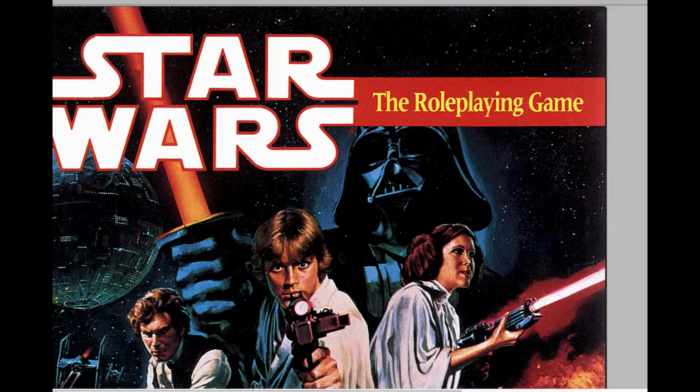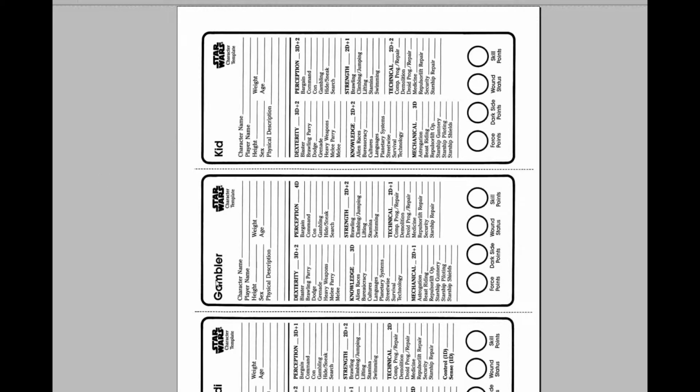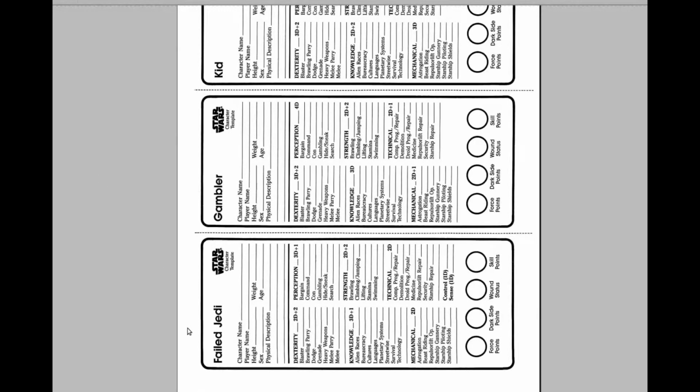Now, if you want to pick various templates, as I say, there's 24 in the base game. So let me just jump down to, let's see, yeah. So you've got the kid, the gambler, and the failed Jedi. And as you can see, you've got various stats. Obviously, it's rotated in the book, so you will have to sort that out.